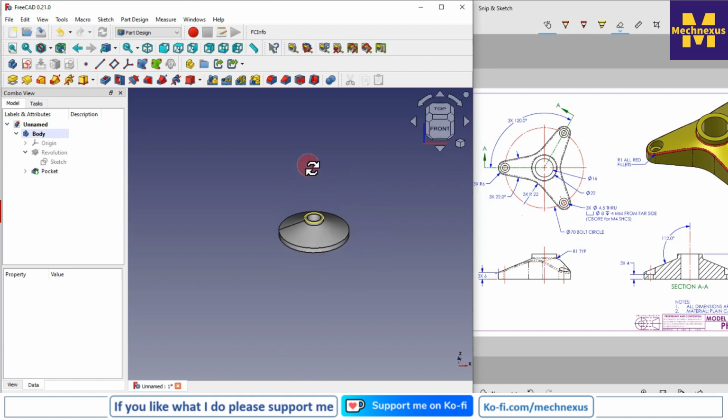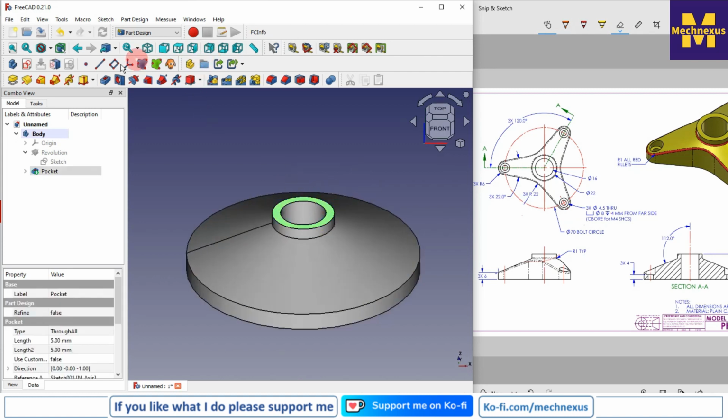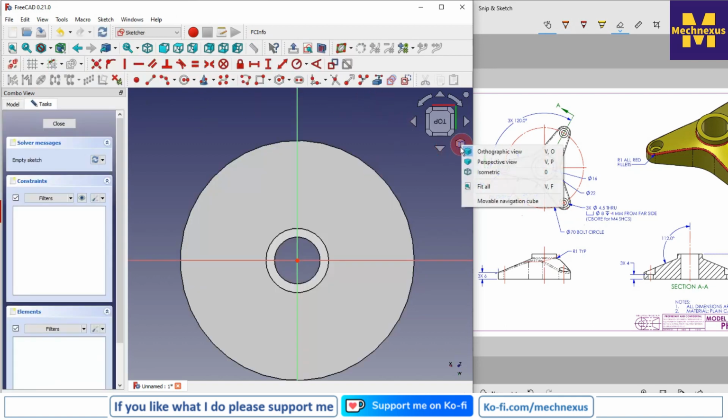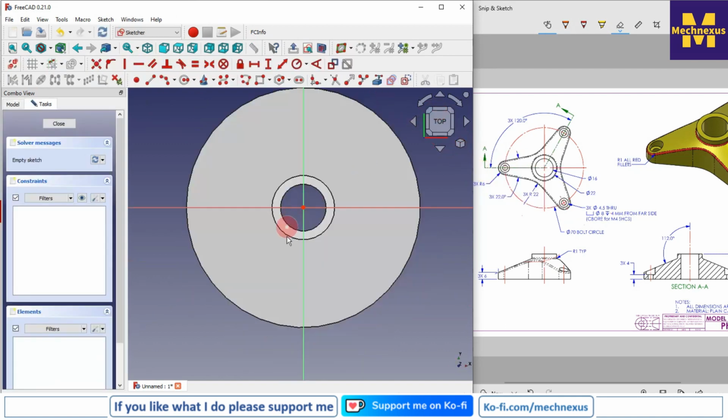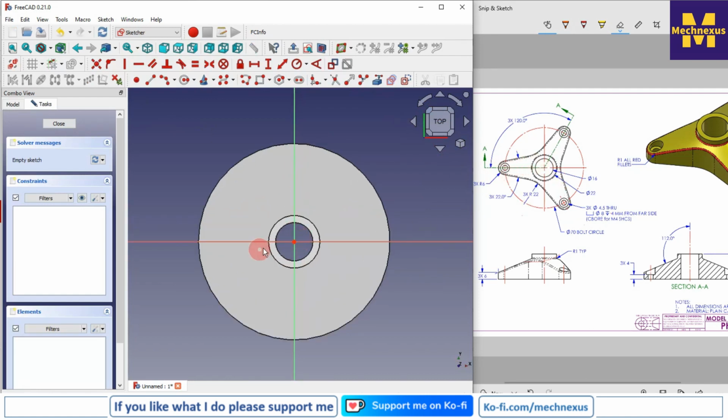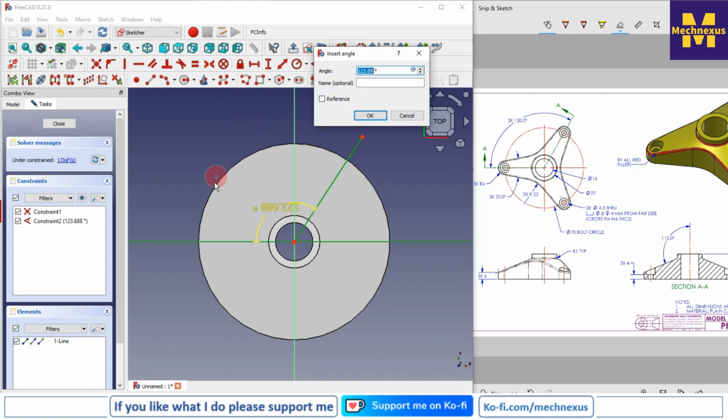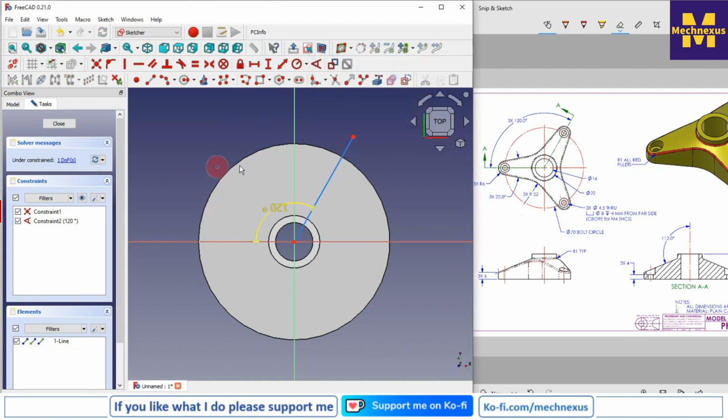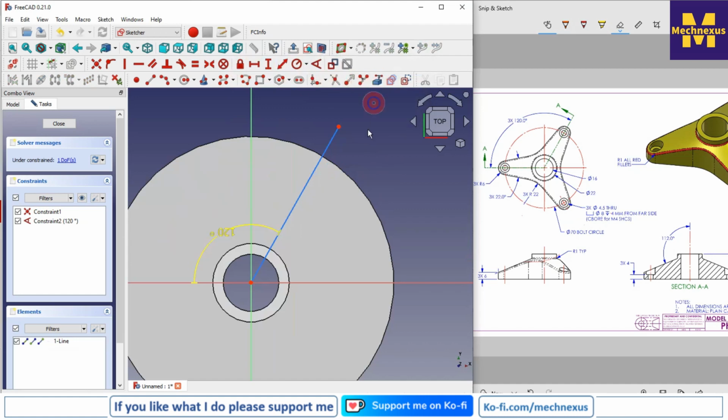We'll select the top face and click on sketch, switch to the isometric, and then click on the top. Now we can see here, from here it has the angle of 120 degrees. So we will select the line, create one line and make it a construction, and from this to this we will give the angle of 120 degrees. And now we will project the outer edge, and now we will select the 3-point arc.